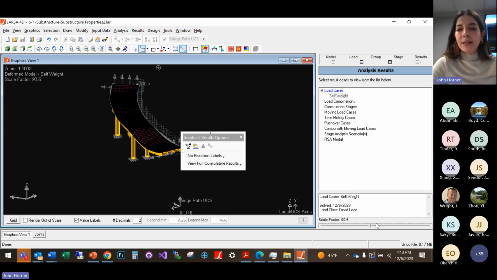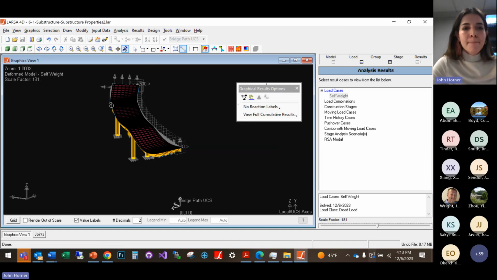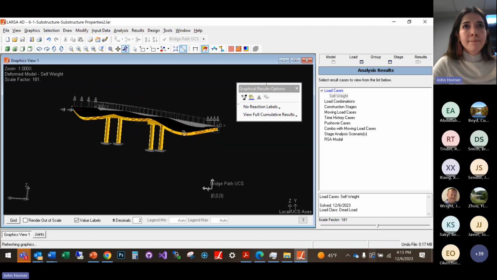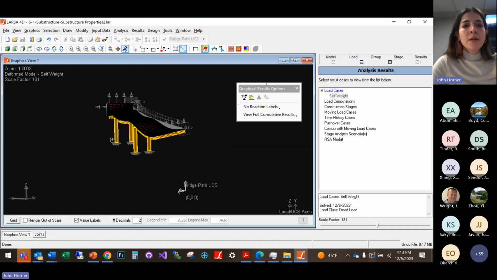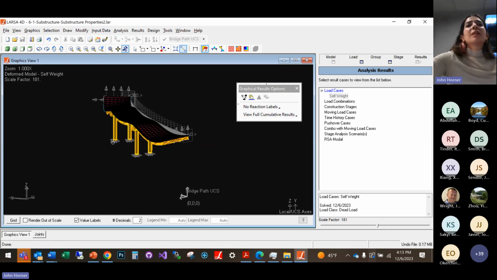Scale factor is at the bottom of the Analysis Results Explorer. So don't worry, this is the last part. We will change the models at this point now. So I used 181 for scale. There we go. They are okay.